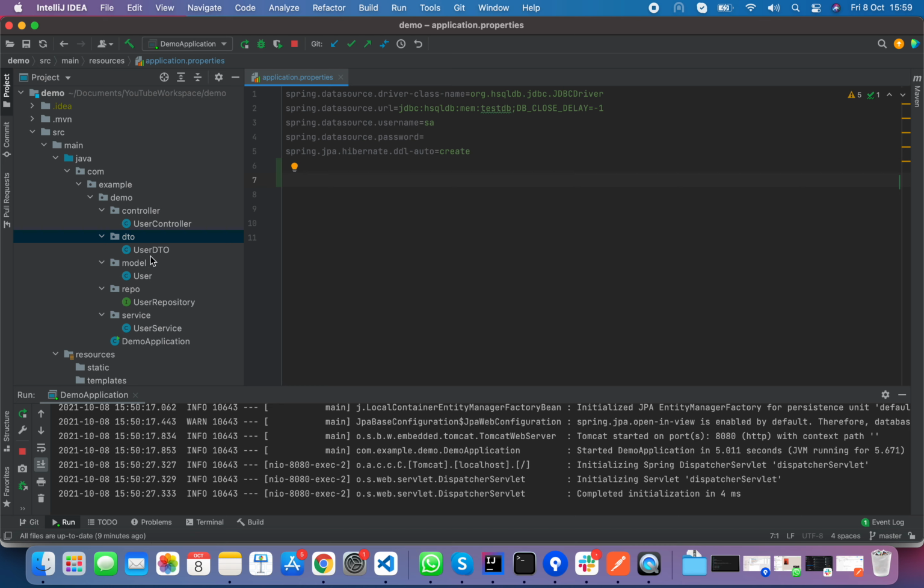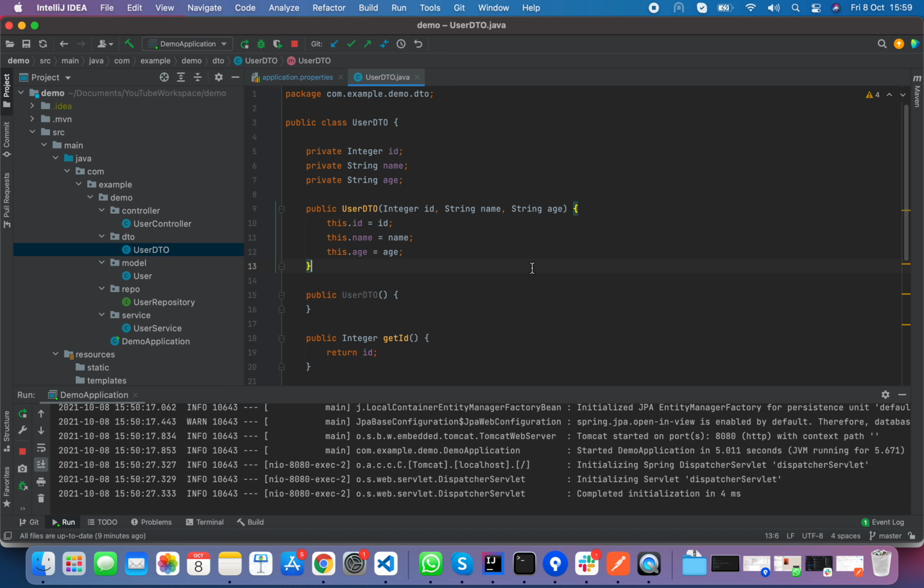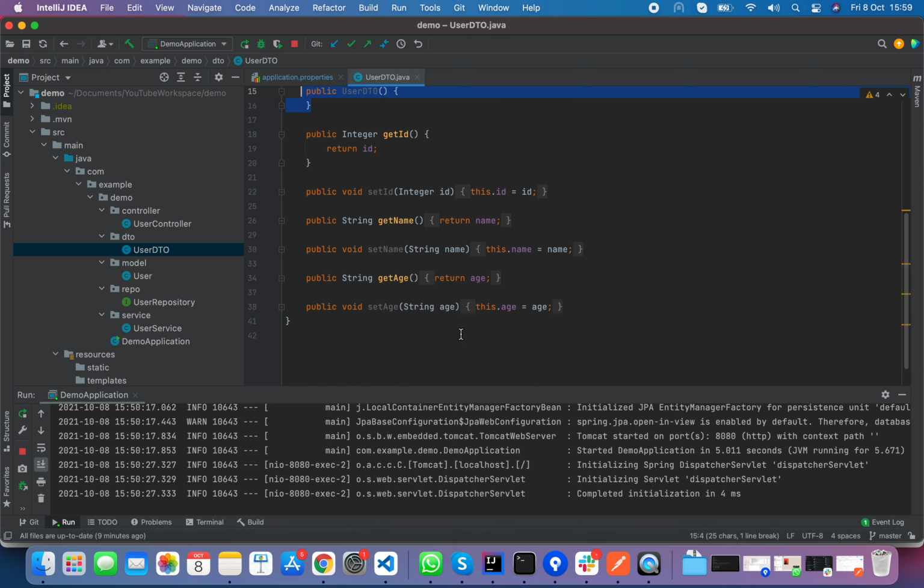So okay, let's start with the DTO. User detail: this particular user I am going to insert will contain only three fields: ID, name and the age. And then I have created the all argument constructor, and then the no argument constructor, and then the getters and setters as well.